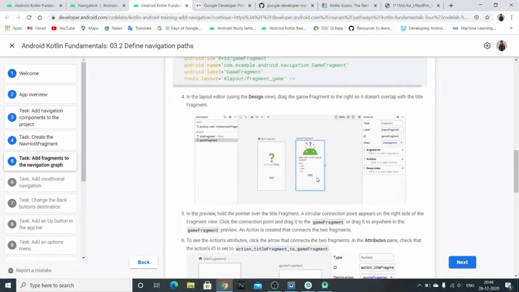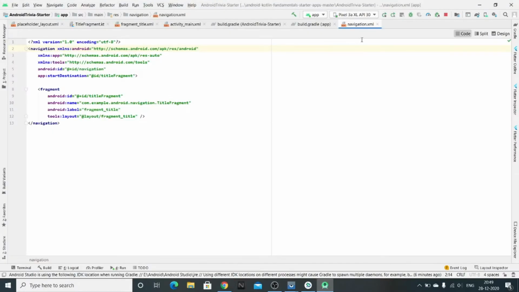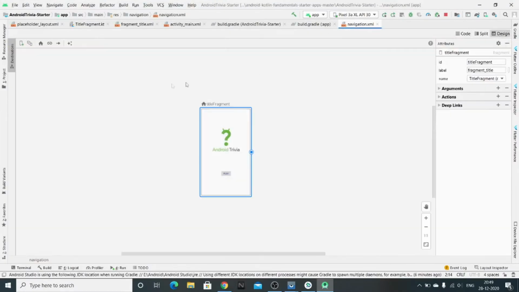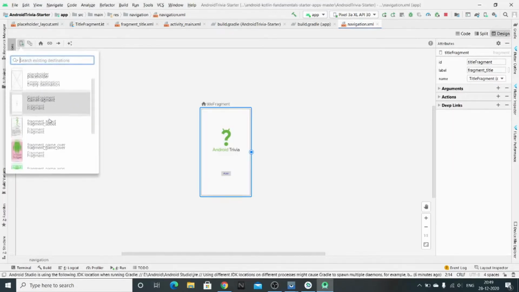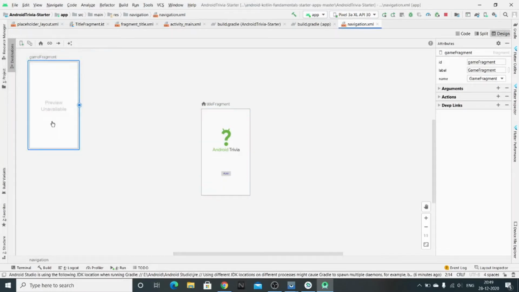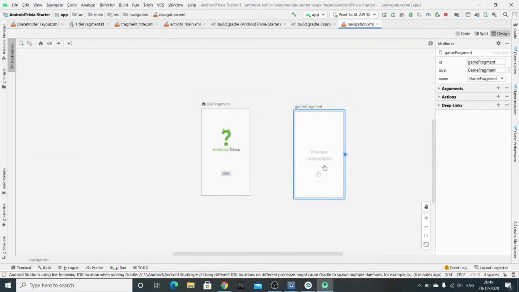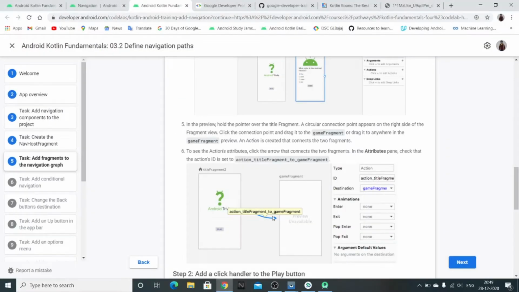Okay, now let's add some more fragments. The next fragment that we'll be adding is the game fragment. Get back to the design and then create new destination, add the destination, and here we have the game fragment. The preview is unavailable because of this missing tools attribute. So let's see what we need to add.